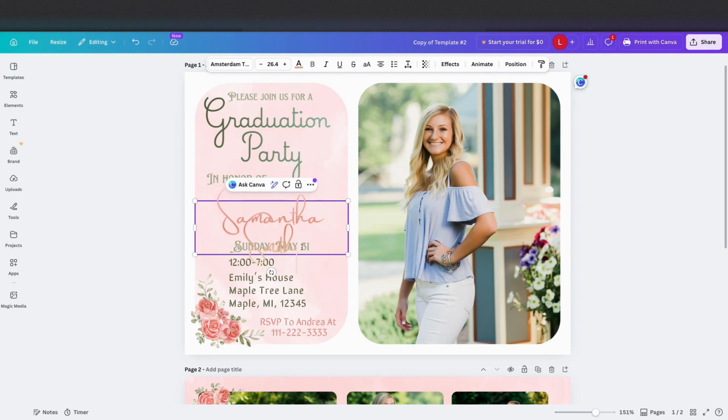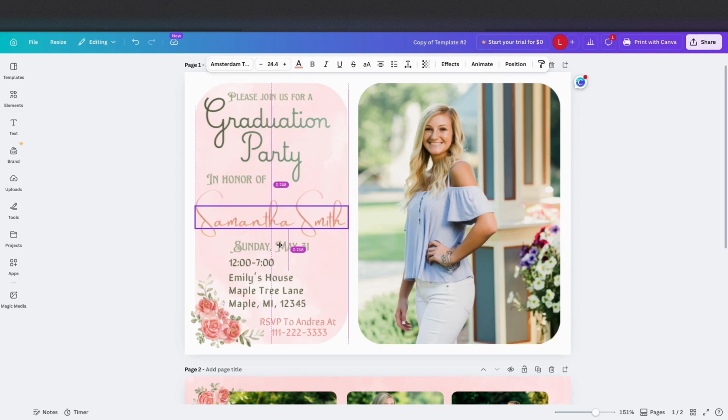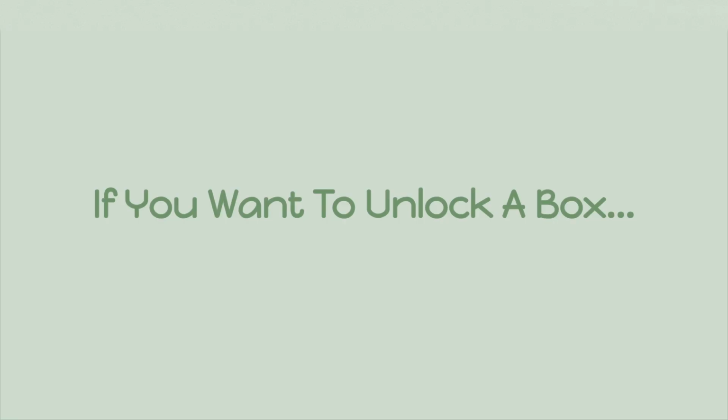For this reason, this text box is unlocked, and you can change the font size by clicking up here to make your name fit perfectly. You can also move an unlocked text box by clicking here and dragging in the direction you want to move.